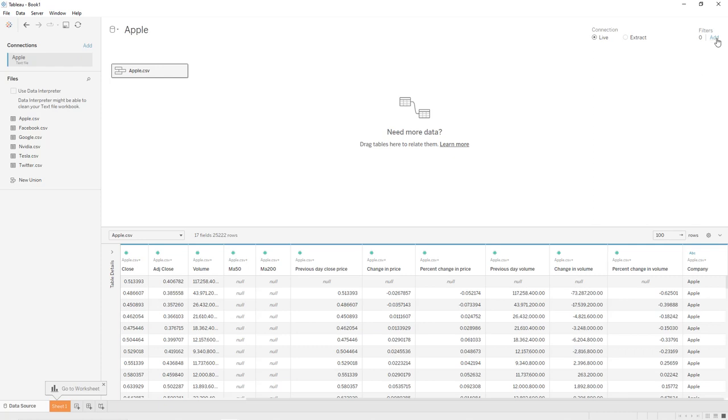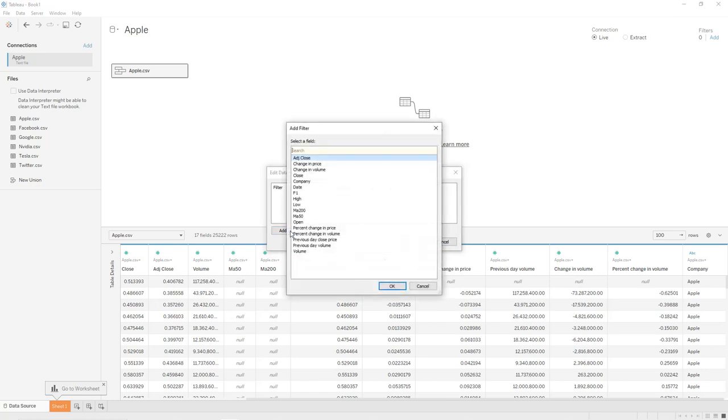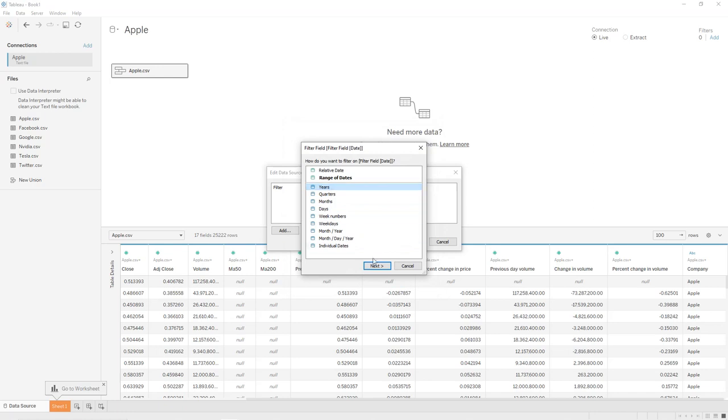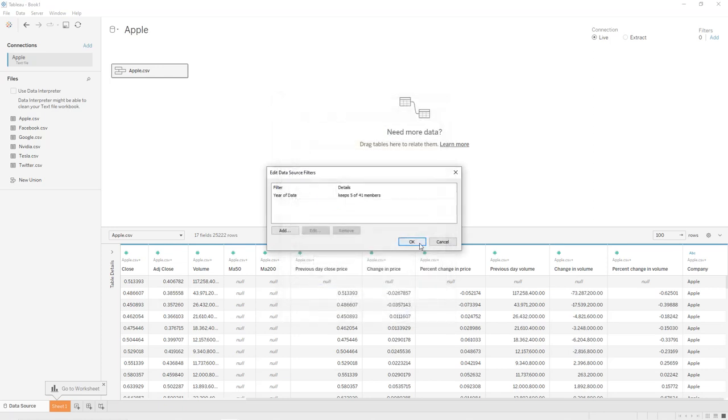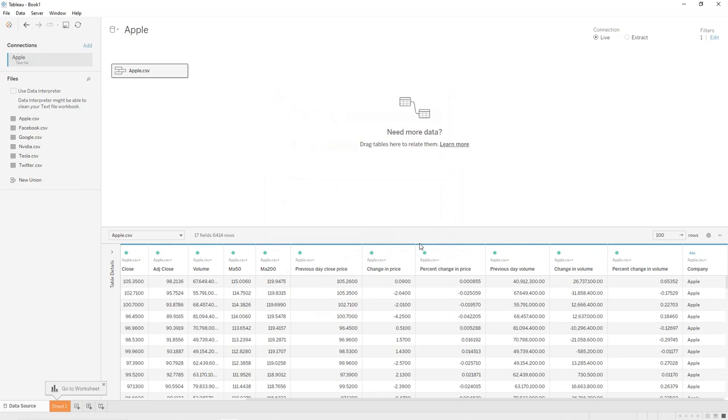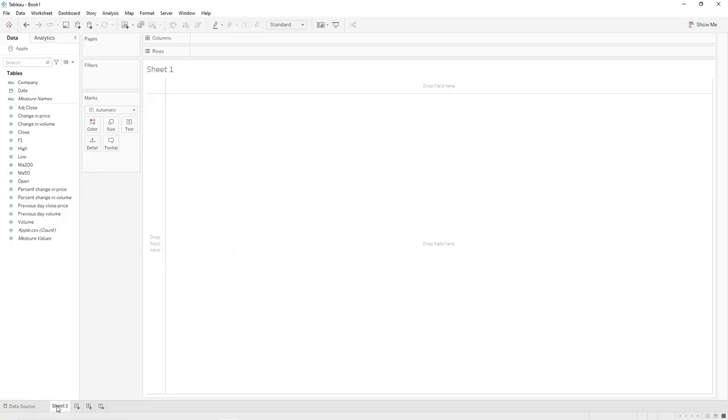So we click on add, date, years, next, and here we select the last 5 years, so 2020, 19, 18, 17, and 16. So like that we have only the last 5 years in the dataset. You click on new worksheet, and we are going to create two parameters.